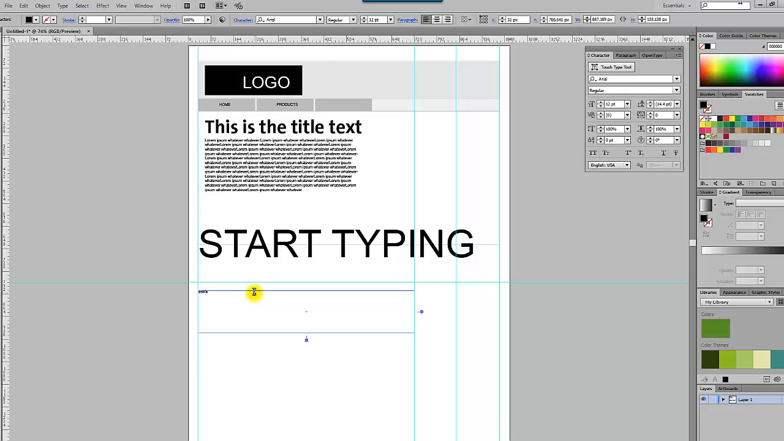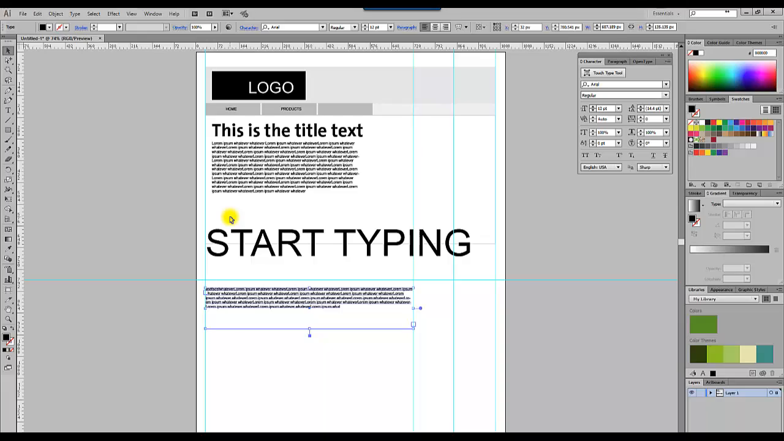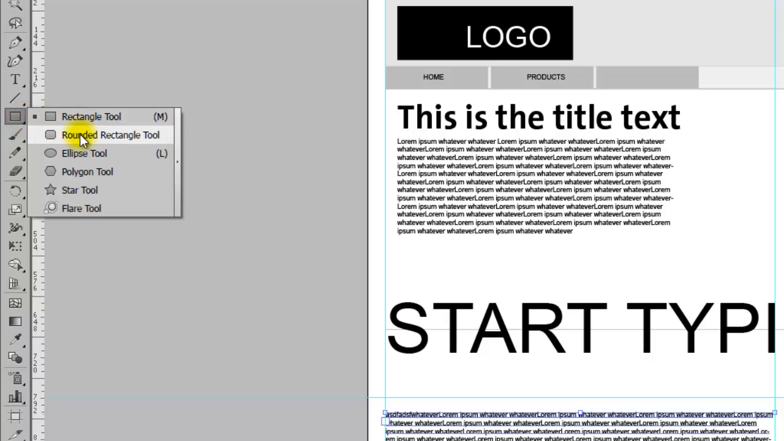There you go. So feel free to experiment. You can't really break anything. If you're looking for additional shapes beyond rectangles, those are hidden and will reveal themselves. You click, for example, the rectangle tool and hold your mouse down on it. It will pop up this little flyout menu where you can choose different types of shapes.